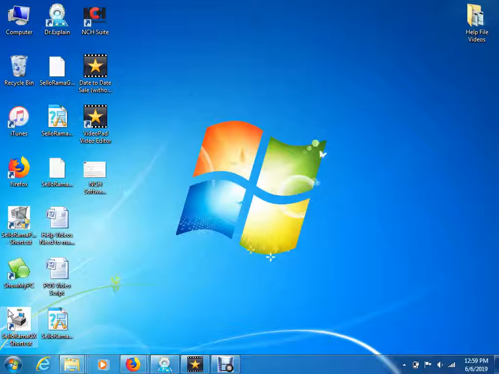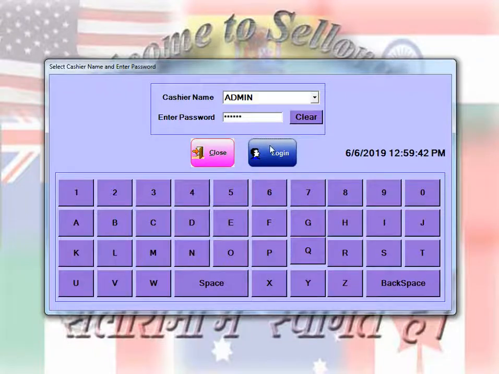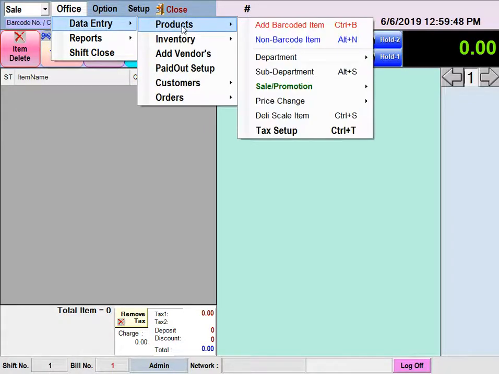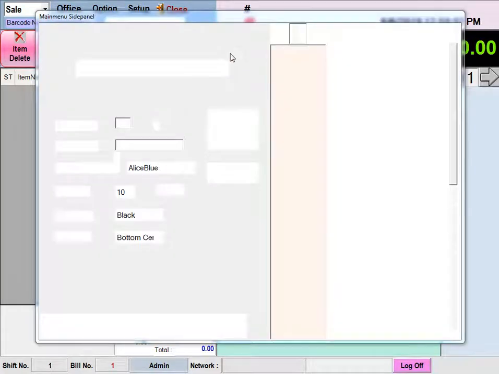Then you're gonna open up the SelloRama app. Gonna log in. And then we're gonna go to Office, Data Entry, Products, Department, and click on Create Main Buttons on Screen. Give it a minute to load.